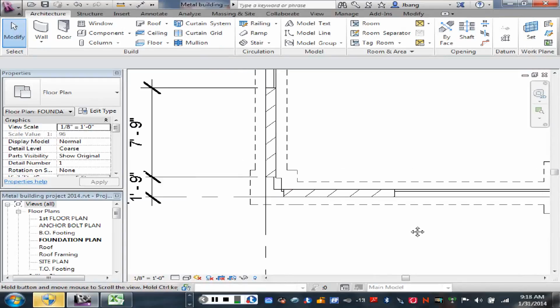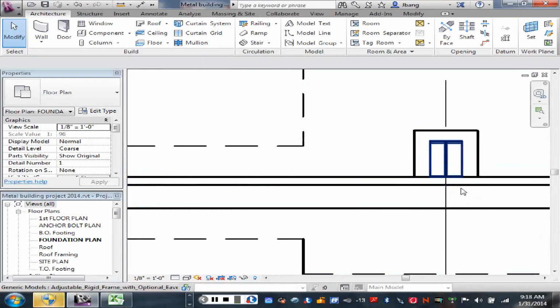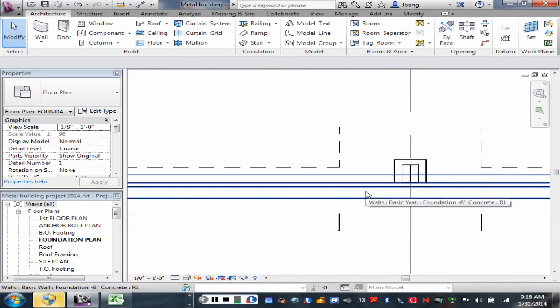Now, the other issue is getting these piers and the wall to look like they're joined correctly. The only way to do that, because we went around the whole building with the 8-inch foundation wall and we added piers to it, as soon as we put the reveal on the inside of the wall for the slab ledge, it runs through the pier.